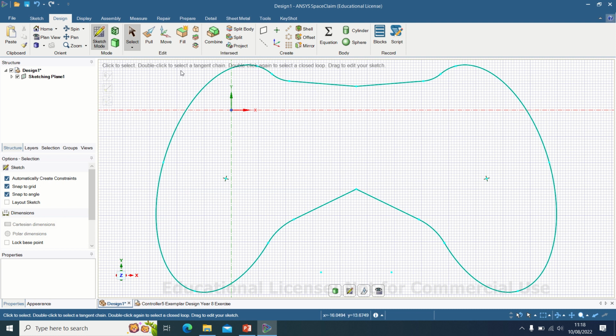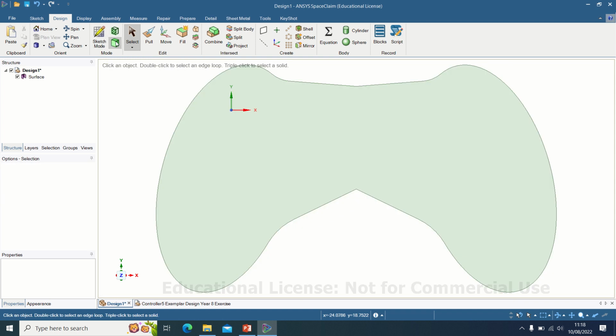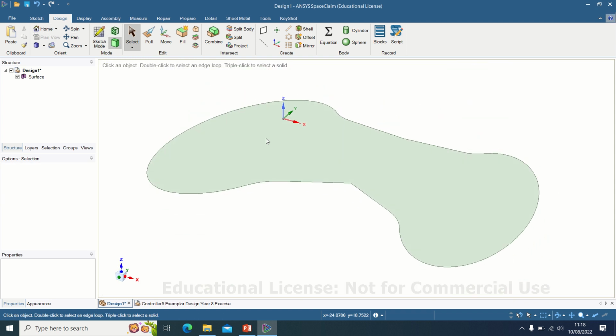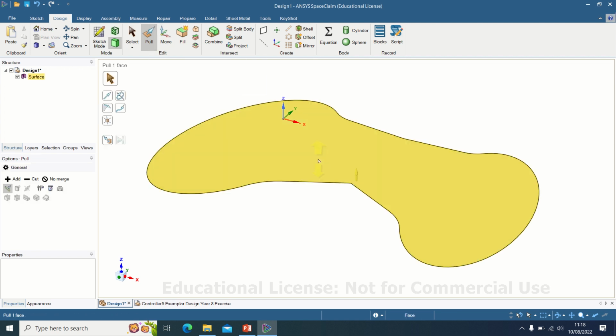Now I need to make that three-dimensional. So the next step I'm going to do is click on this thing called 3D mode, and then home view. In 3D mode, it allows me to edit and pull things up in three dimensions. So I'm going to click on this thing here, pull. I'm going to click on the face.